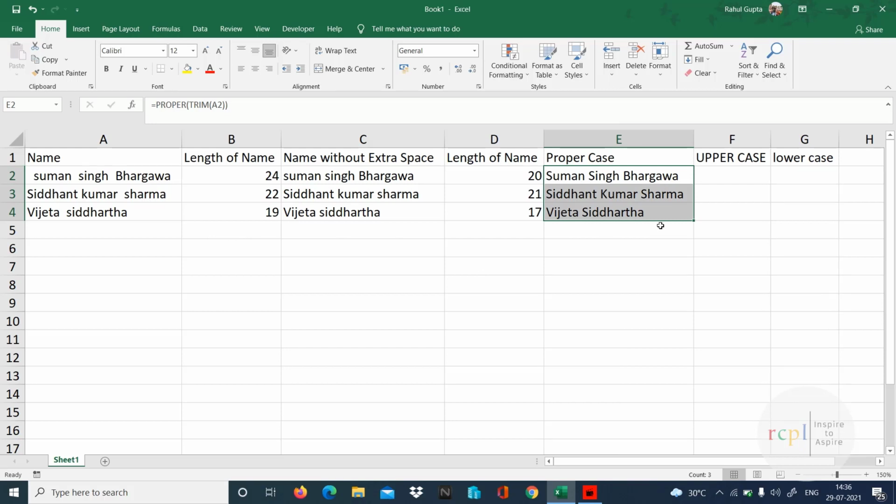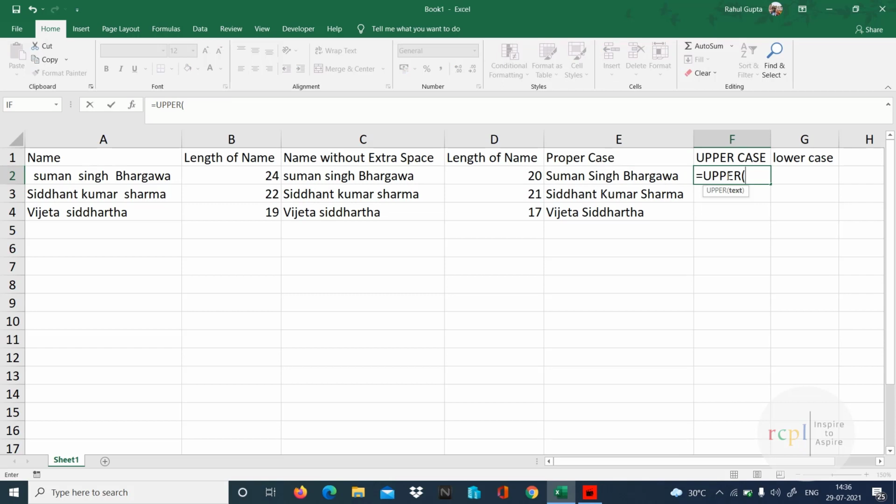Now let's do the same thing with uppercase. So is equal to UPPER, TRIM, and I'll select the first one. Now it's going to give me all the uppercase by removing any extra space.